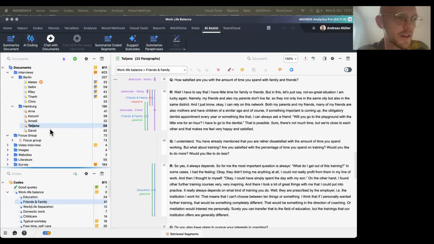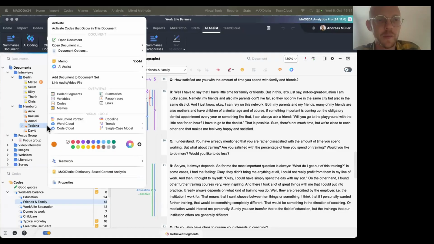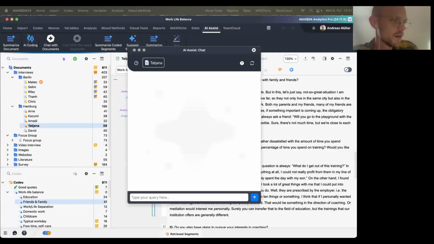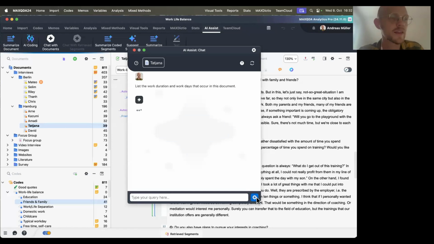Let's try two examples. For example, Tatiana here again. I could say here, list all, and now I ask for specific information. For example, list her work duration and work days. List the work duration and work days that occur in this document. I want to know how long it takes and on what days she works. Let's see, so I'm asking for retrieving specific information.